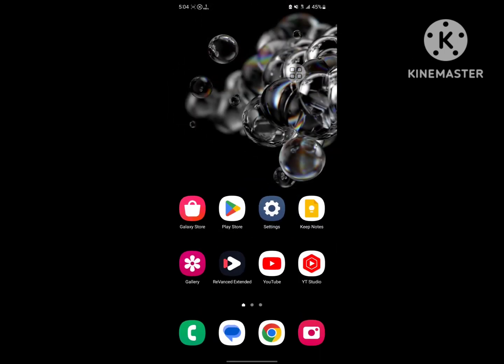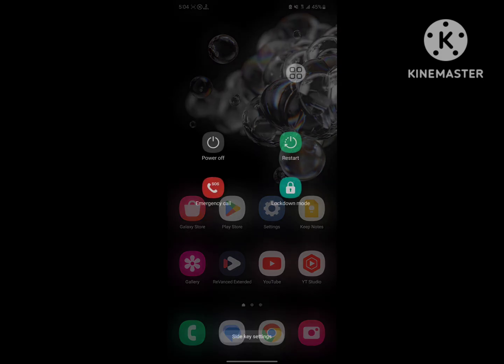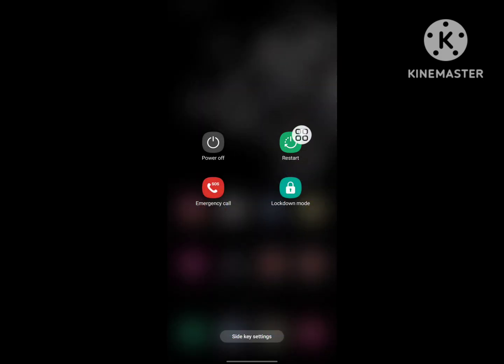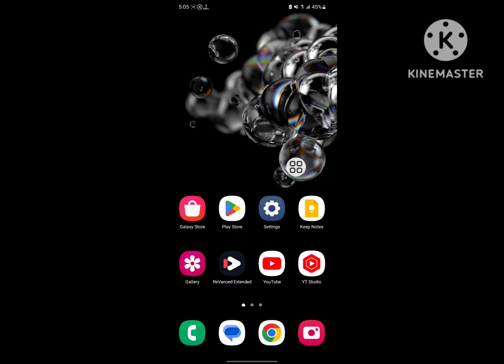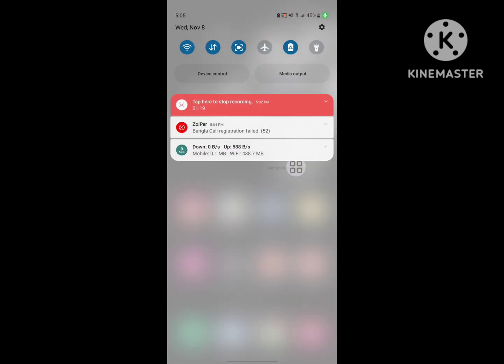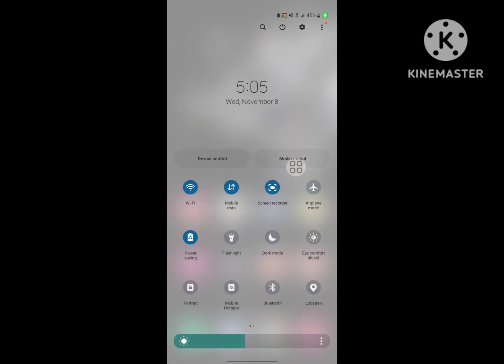Now restart your phone. After restart your phone, I hope that this method fix Samsung A21s network problem solution.